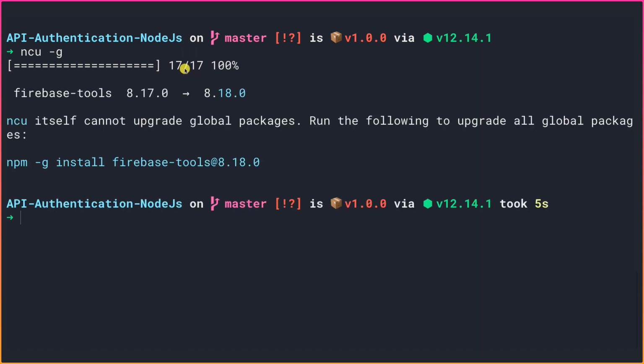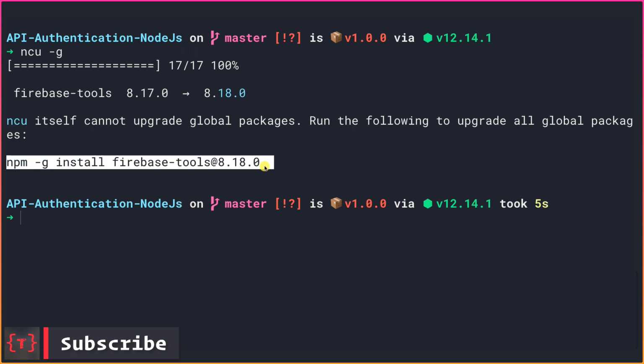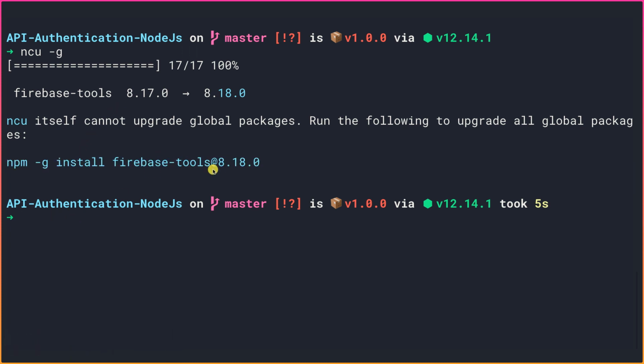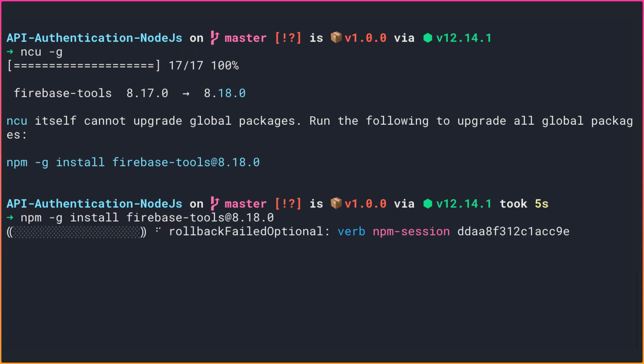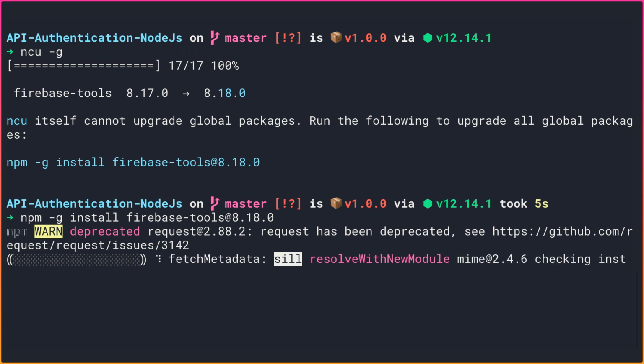We see that we have 17 dependencies that are globally installed on our system, and only this dependency, Firebase Tools, requires an update from 8.17.0 to 8.18.0. To install this update, we simply need to copy this line from here, that is npm -g install firebase-tools. So let me paste it here, and let me simply press enter. Now it will update the dependencies globally on our system.